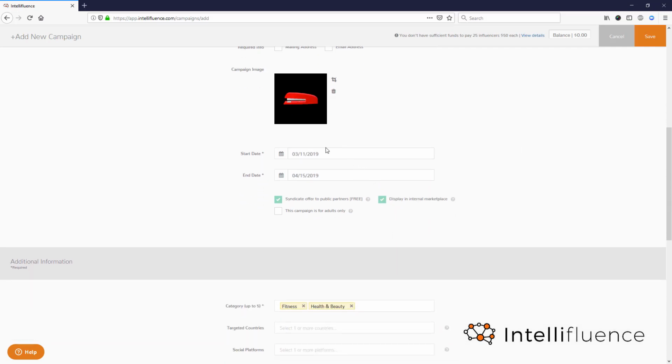And then when you get down here, you'll have the option to syndicate your campaign to public partners. So this goes out to third-party partners beyond the Intellifluence network. And then you'll have the option to display in our internal marketplace where all applicable influencers that meet the majority of the filters you put in place can see your campaign and apply to be a part of it. And then also we have an option where you can make the campaign open to adults only. And it's up to you which visibility options you select.